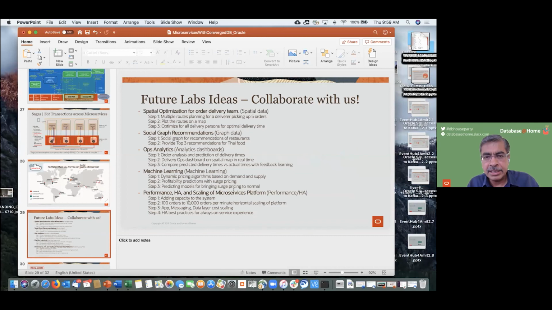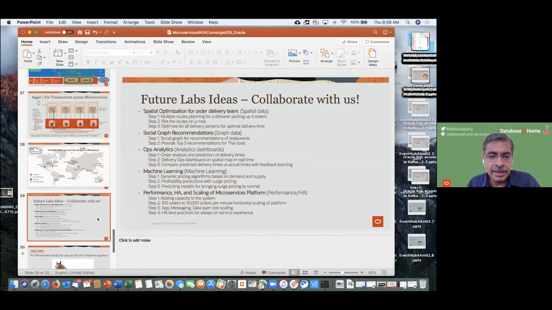We have some ideas around using spatial data. So if you look at the application, it is fairly rich in terms of delivery and using spatial data there, using graph data in terms of social graph recommendations. So again, things you can add to these labs that you can put on your own GitHub, which we can link to. Again, there are various ideas here. This deck will be available. You guys can talk about it, or maybe come back to us on Slack channels, and we can discuss these things.